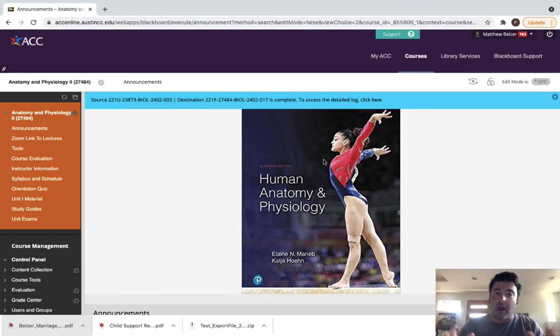So the first thing I want to highlight is Blackboard is going to be where everything is run out of. That's where you're going to find all of the videos, all of the lectures, all of the labs. This is where you're going to be submitting assignments. This is where you're going to be taking exams using the Respondus Lockdown browser.